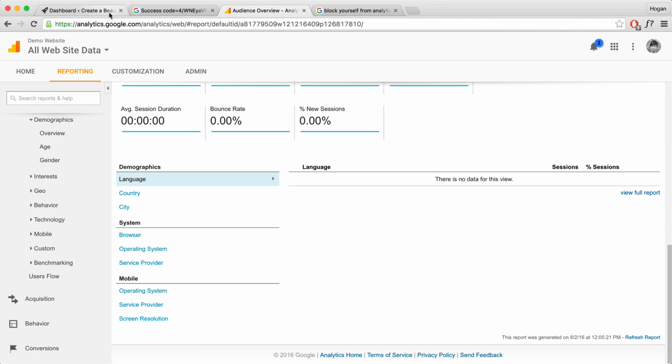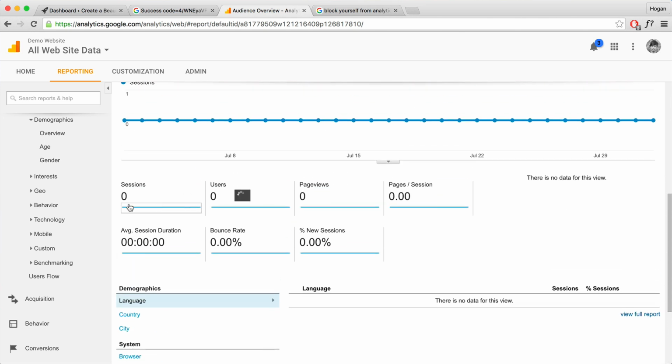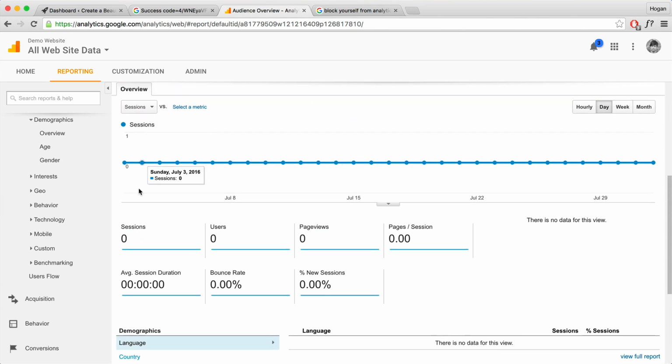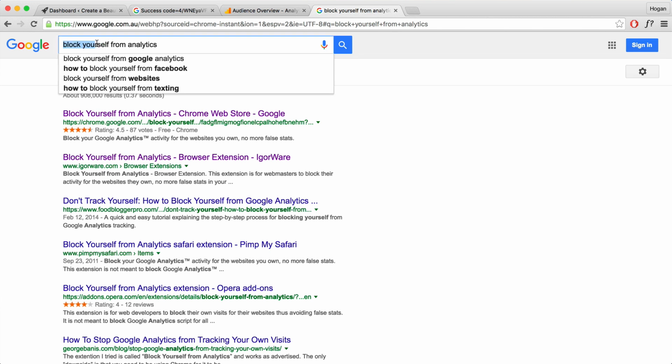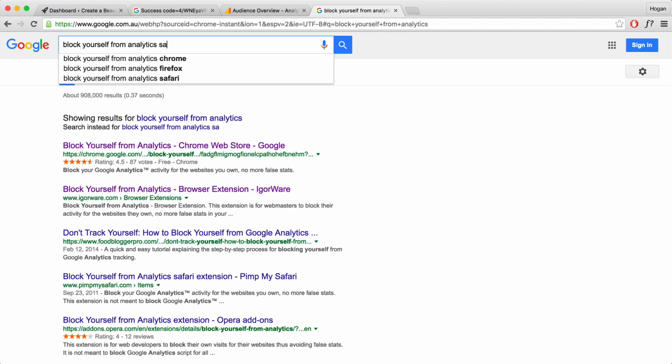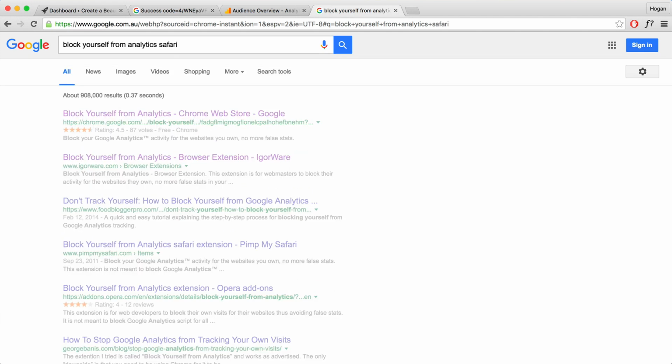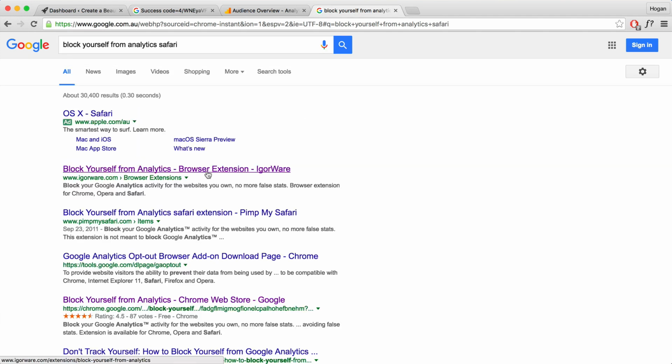One more thing before we finish up. You probably don't want to track your own visits, because you might have 100 sessions, but 99 of them may be from you. That's not good. So go to Google and type block yourself from analytics, and this should pop up here. This is for Google Chrome, but if you're using Safari, you can just type in Safari, and then you can download it from here.